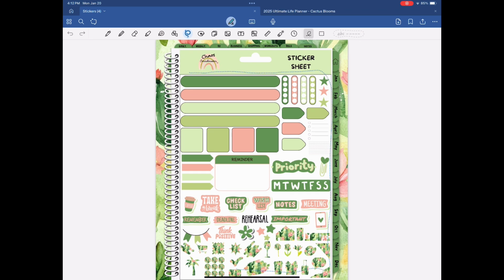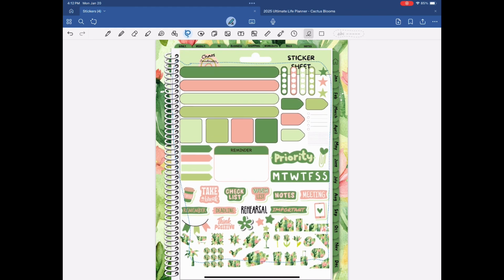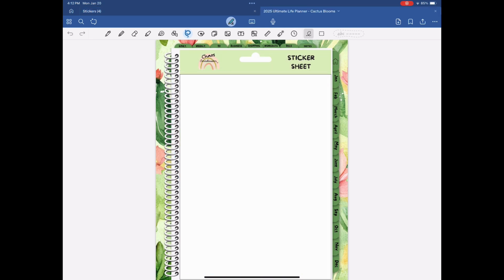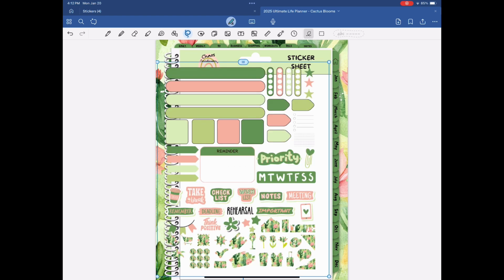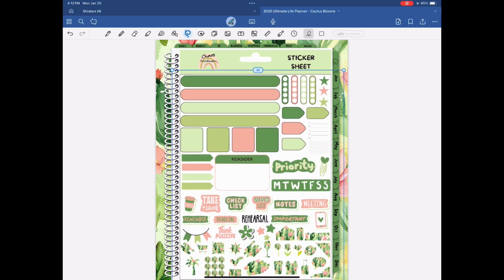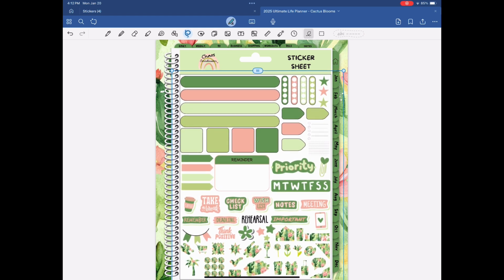And once you have that open, you'll use your lasso tool to circle all of your stickers. You can try to move them around just to make sure you didn't miss any. And then you're going to long hold and press the two papers that are right in front of each other, and that is your copy function. Then you're going to click back into your planner where there's no stickers. You're going to long hold, which will bring up that menu, and then you're going to press paste, and then you can move those around just to make sure they fit in there for you. And now your stickers are ready to use.